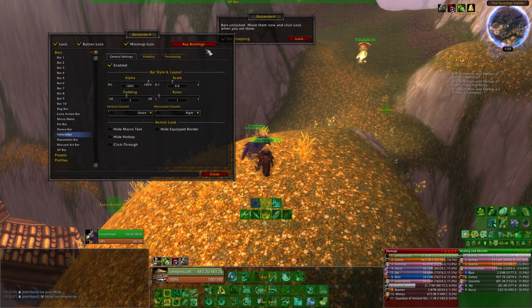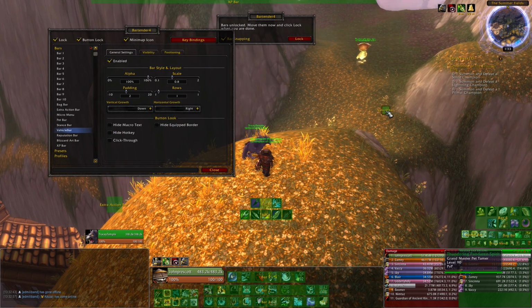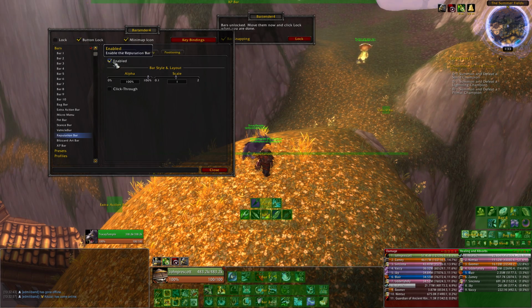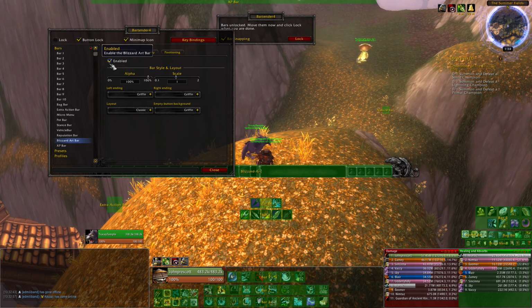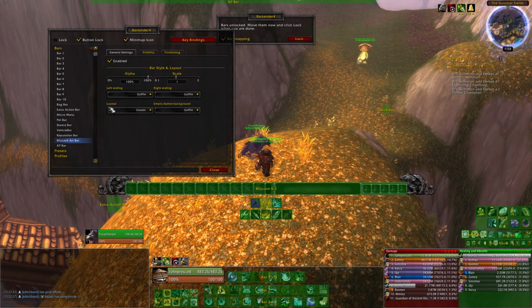Also, it has a vehicle bar. I don't even know where my vehicle bar is because I can't remember. Oh, it's here. So if I need to get out of a vehicle, I can just click on that, which is absolutely great. You also have a reputation bar if you want it. You can also have an experience bar if you want it, but of course I don't really use that. You can also have the Blizzard art bar. I don't know why you'd want that, but it's there.